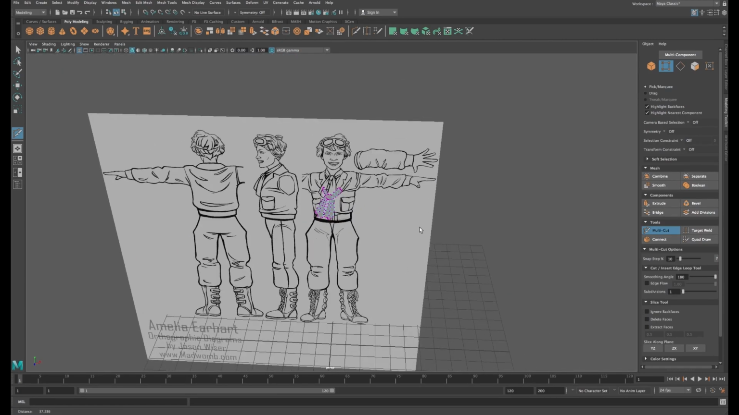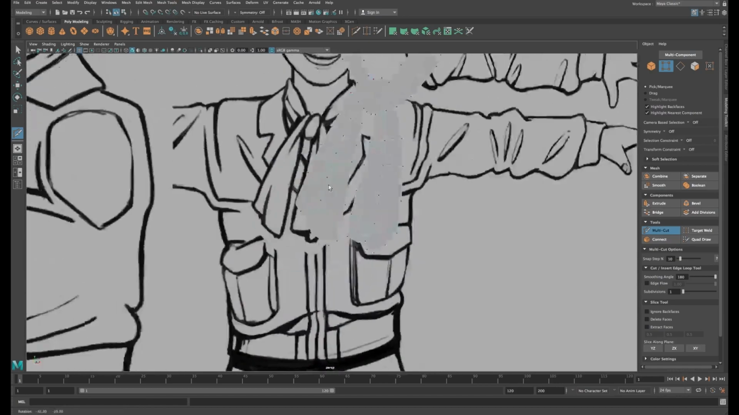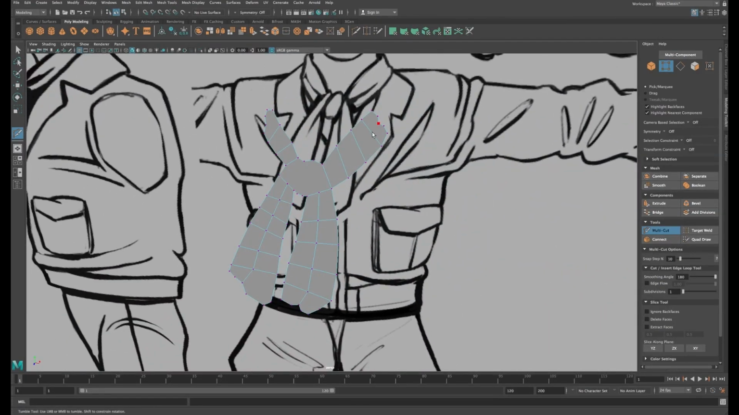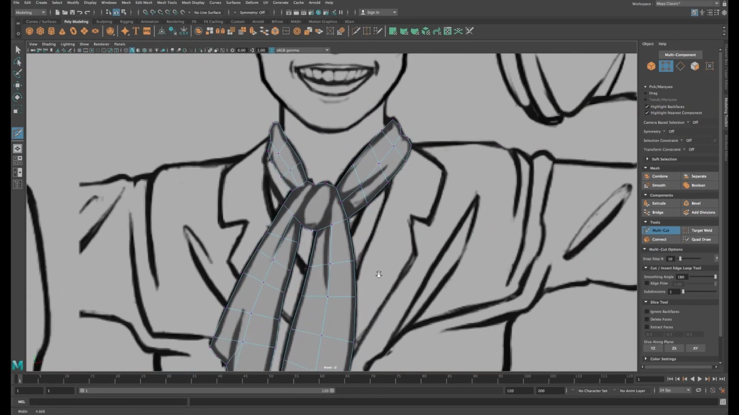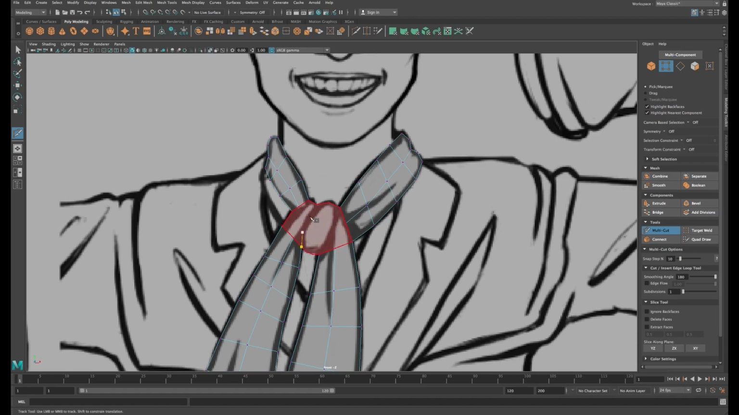Hitting F makes our object the center of the orbit, making it easier to work. And hitting Return after each multi-cut finishes that cut and makes the next one ready to go. Back here in the front view, we can continue to define the form. And of course, in the end, we want to have quads.